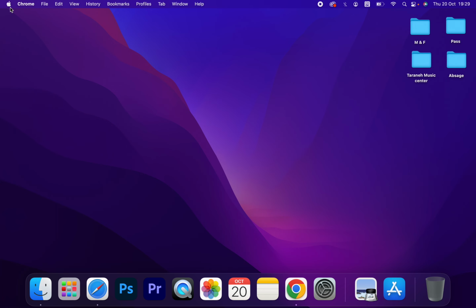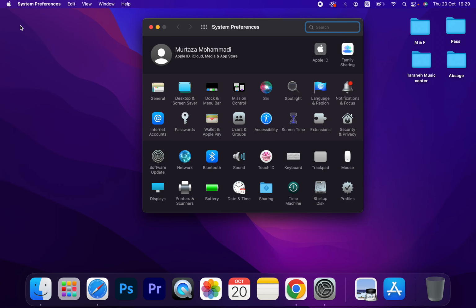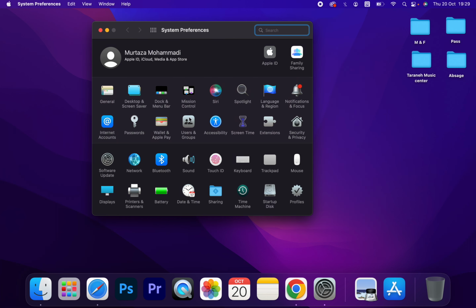So first, you should click on the Apple icon and choose System Preferences. Click on that. And then after that, you should choose Users & Groups. Click on that.